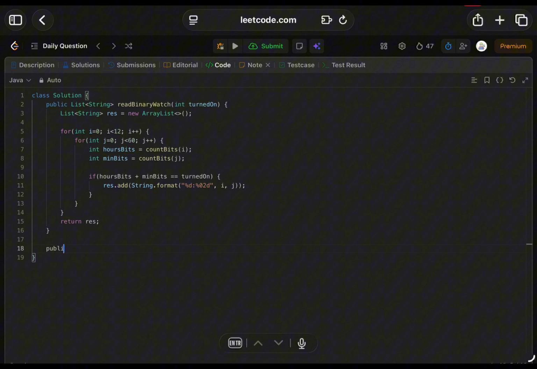Let's write the method for this countBits. We'll write a method public int countBits of int n. We need a count variable, initially 0, and while n is greater than 0, we iterate till n is greater than 0, and do n equals n and n minus 1. It will remove the rightmost set bit. So we'll update n, and then we'll update count plus plus, and at the end we'll just return the count. Now let's try to run this.